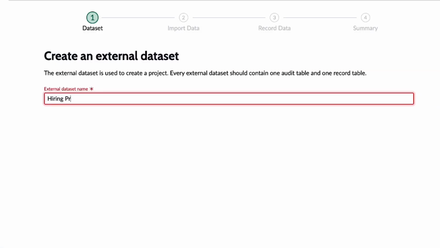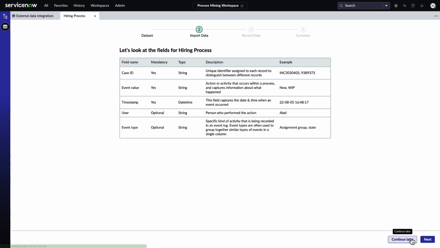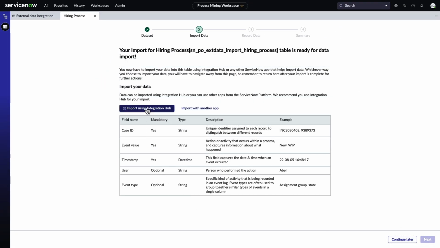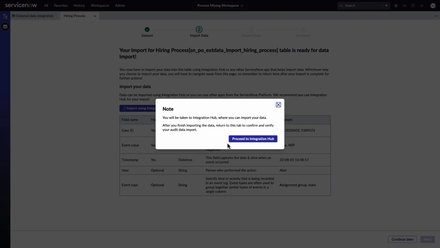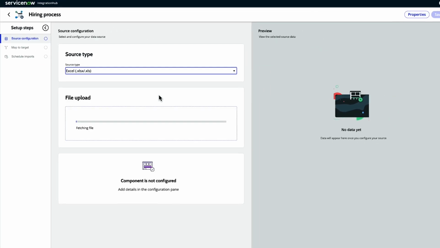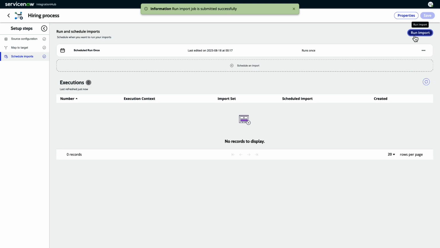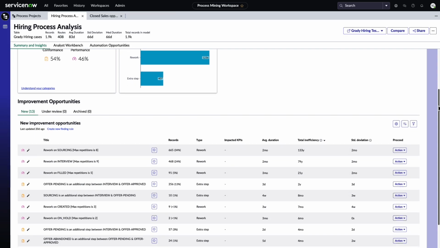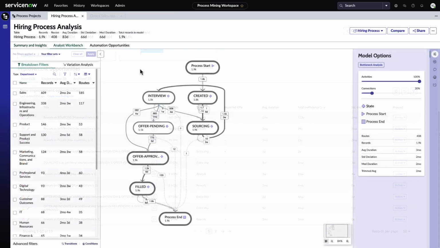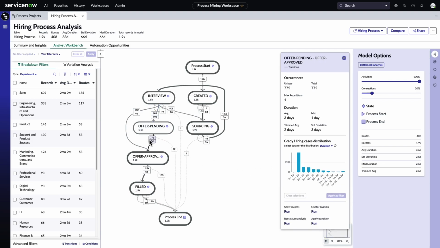Using process mining for external data, we can get deep visibility into this hiring process in three simple steps. We set up a dataset to hold our process audit records and then bring in that data through Integration Hub, using either a spoke of our choice or an offline source. Map it to the dataset that we created and then schedule an import. We're now armed with an automatic analysis of improvement opportunities and a complete process map for deeper insights. With these insights, we're ready to build better automations for this hiring process using Automation Engine.